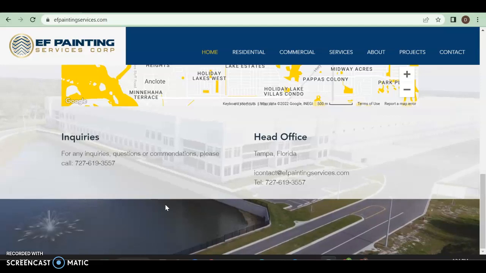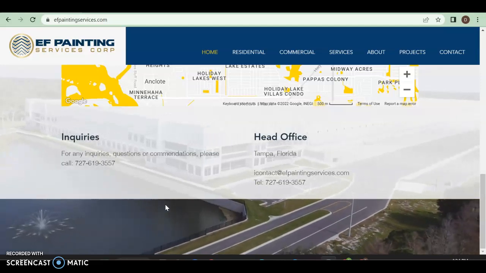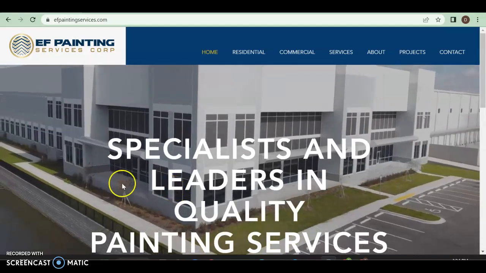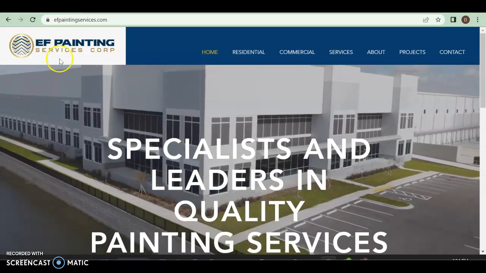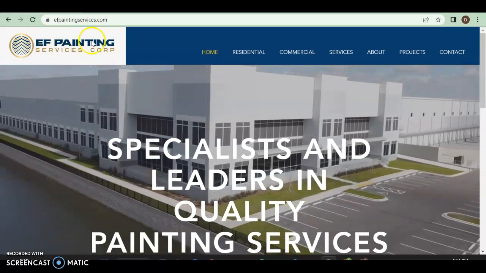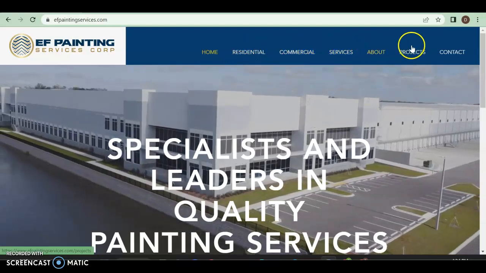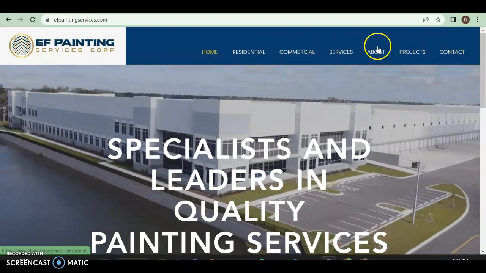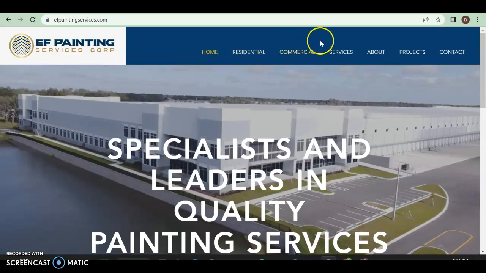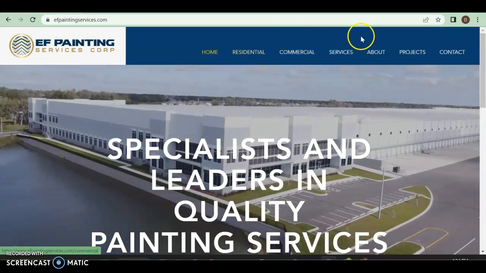So we're going to take a quick look at your website, see what's going on, and see what we can do. Right off the bat, you have a cute little website over here. I like the logo all the way in the left corner here. Home, residential, commercial services, about projects, contact. Excellent. You could honestly put residential and commercial under services and have them as links under here.